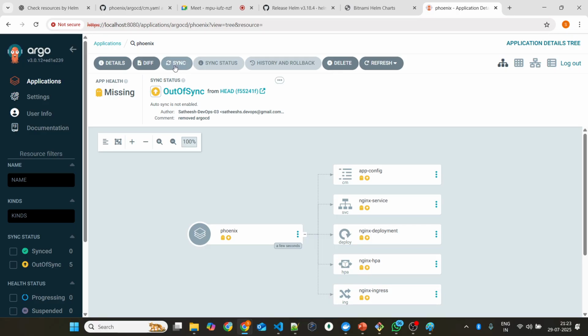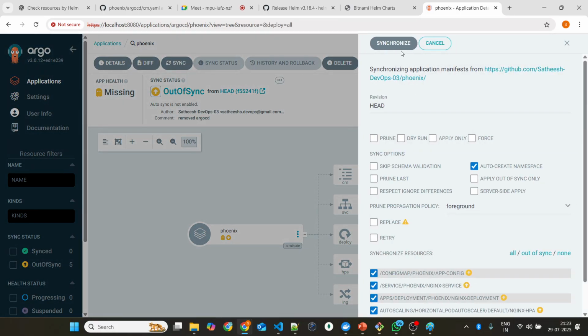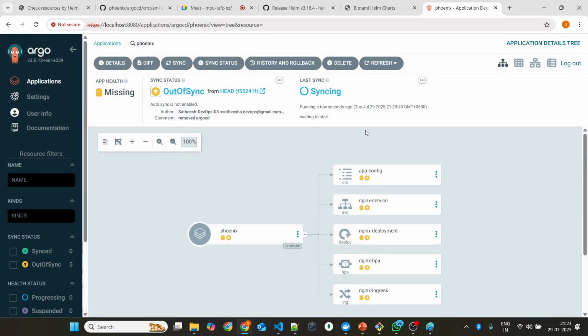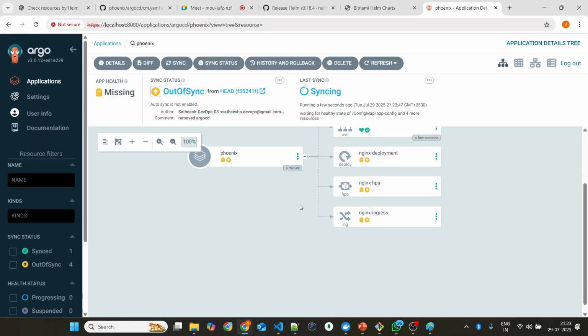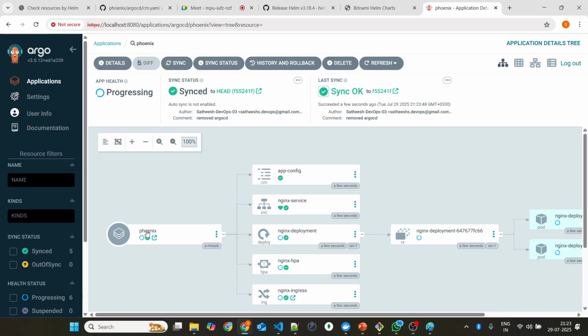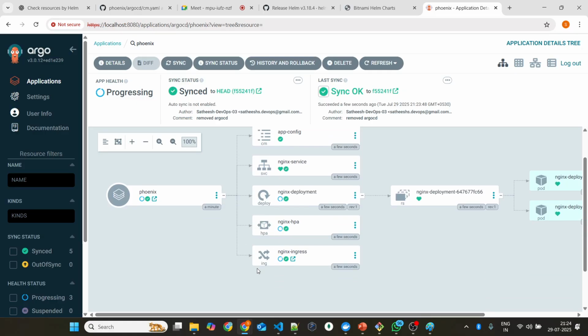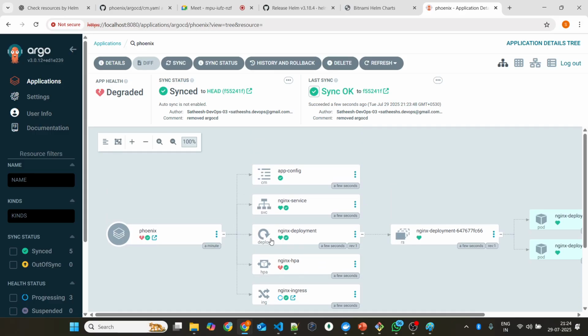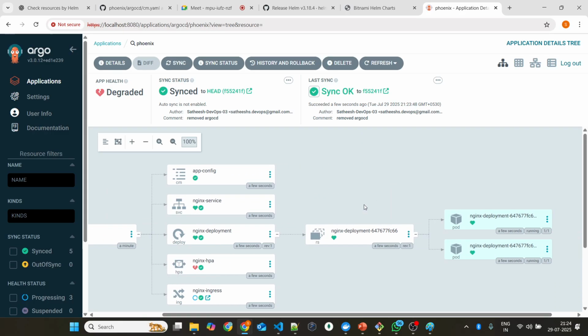So inside that application, I choose the sync and then I give synchronize. Now you see it's saying it is synchronizing. So this application name, whatever I have given, is Phoenix, and it has created a config map, the short form of which is CM. App config is created, service is created, deployment is created, HPA is created, ingress is created, and this deployment will create a replica set, right? And this replica set will create the nginx pods.